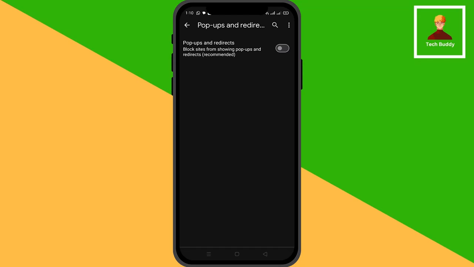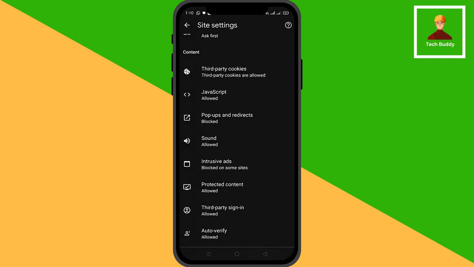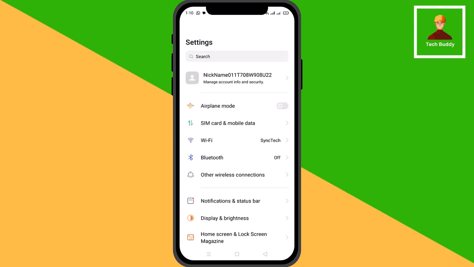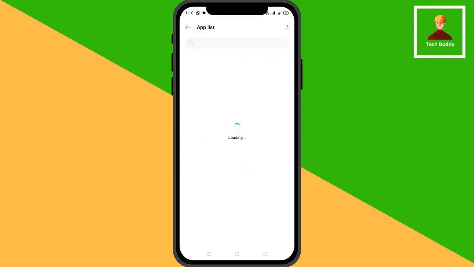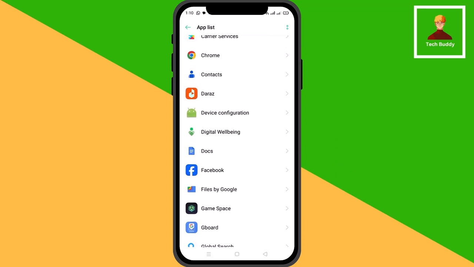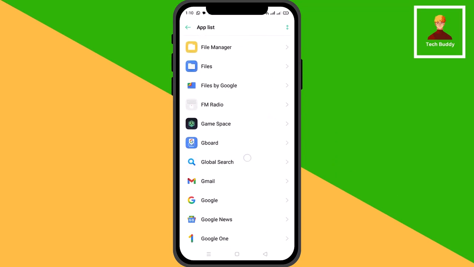If you're still seeing pop-ups outside of your browser, it's likely caused by an app. To fix this, open your settings, scroll down to Apps Management, and check the list of installed applications. If you notice any app you don't recognize or don't remember downloading, uninstall it.